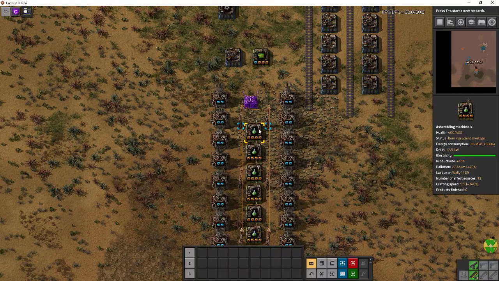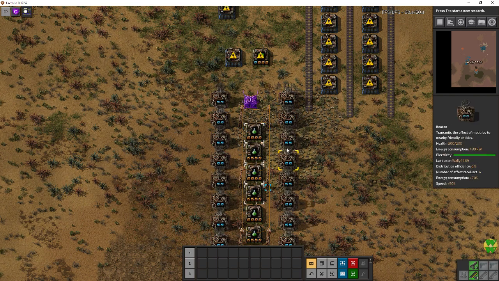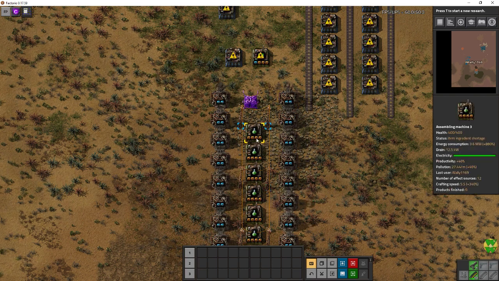Is it the number of receivers? No, so that's 12. So that's counting the number of beacons plus the number of modules in the actual machine. That's your sort of comparison there. So you have to be very careful with that.